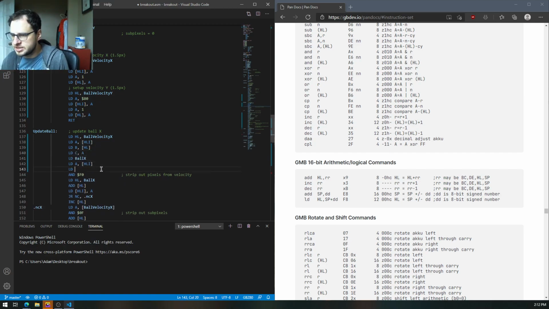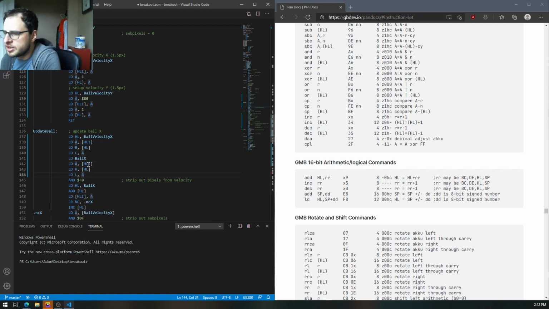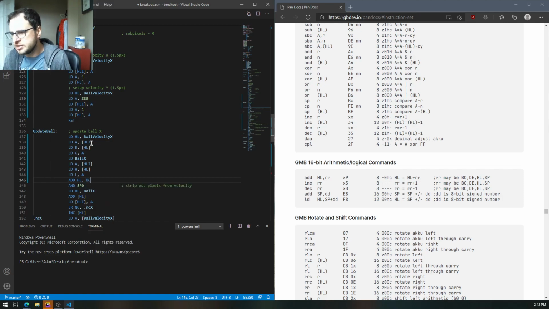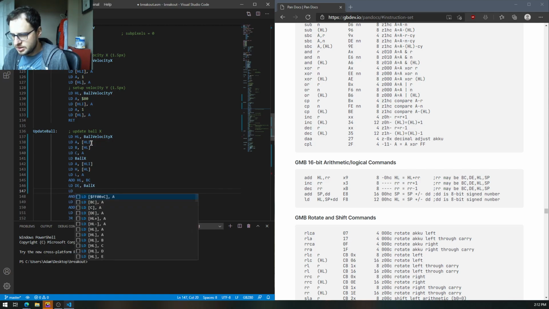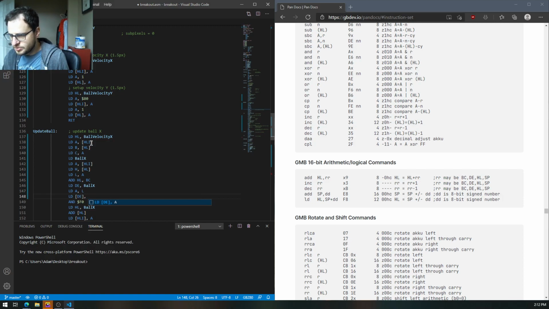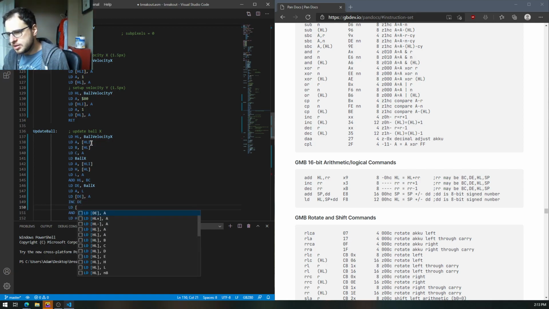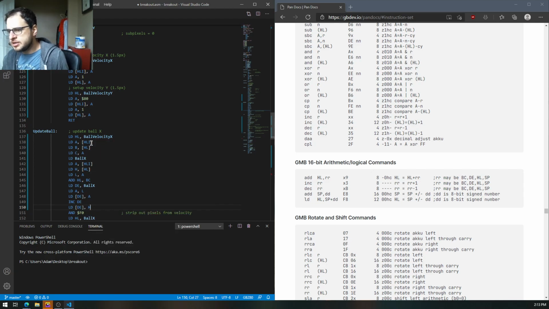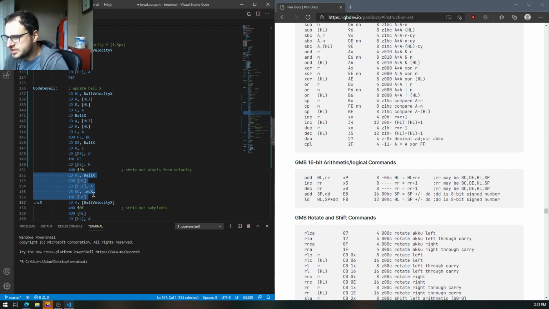And then we're going to get the actual ball position. It's a little bit nicer because it'll be consistent. Okay, so now HL is the ball x, BC is the velocity, and then we just do add HL to BC. So now HL should contain the new updated position. There we go. And that's hopefully kind of it.